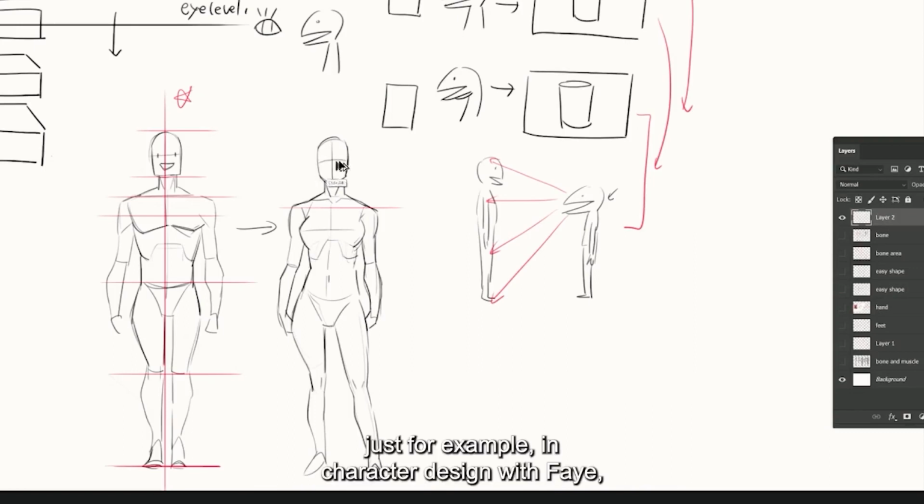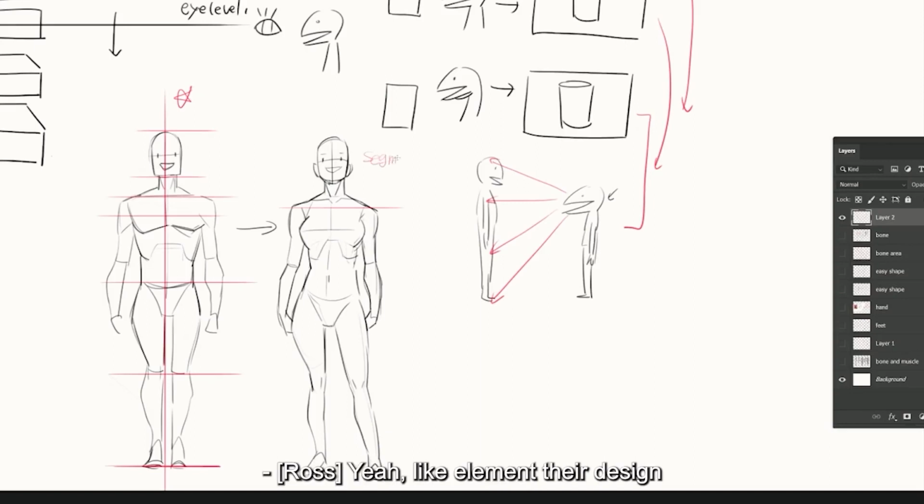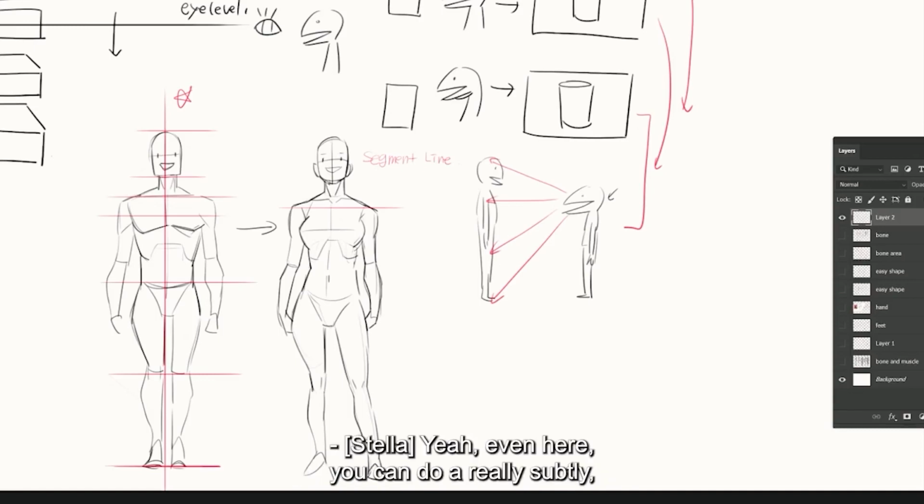For example, in character design with Faye, she has a half cape, and her braid is on one side. If your characters are feeling a little static, add an asymmetric element to their design, and you can take that thinking into every piece of art that you do. Even here you could do it really subtly.